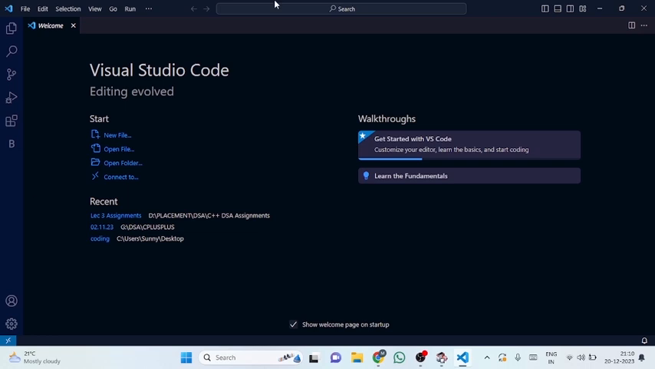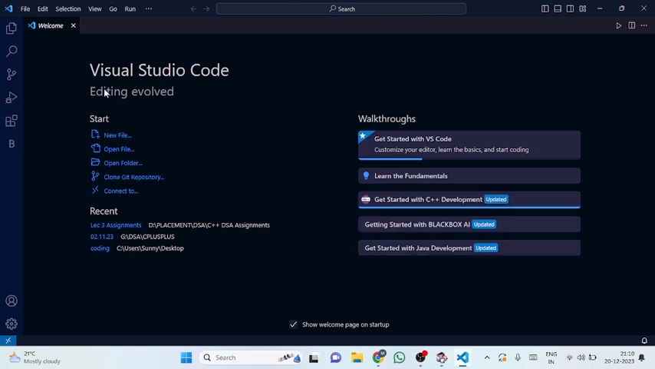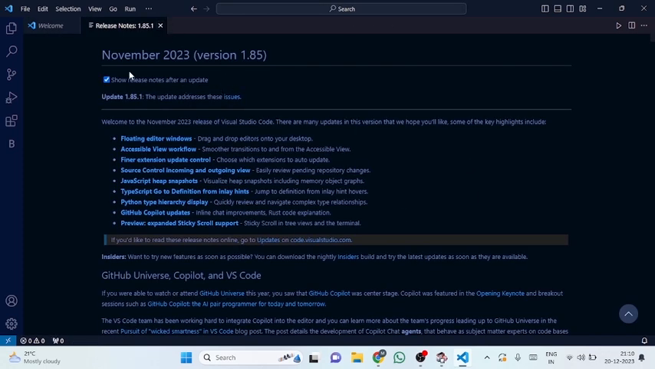Yeah, so basically this is the interface of our updated version of Visual Studio Code that is offered by Microsoft. On the first run, you'll get a release note. The version that I am downloading today, the 20th of December, is the latest version, 1.85. It was released in November 2023.